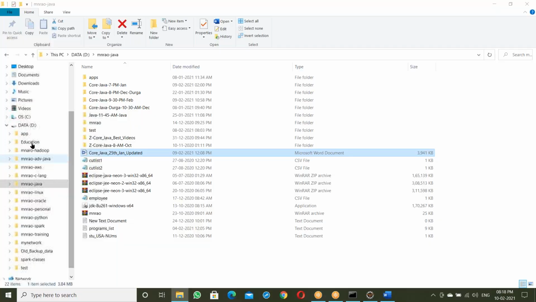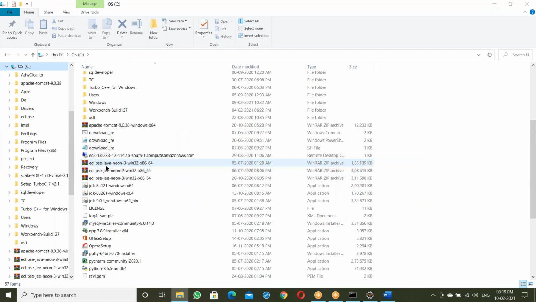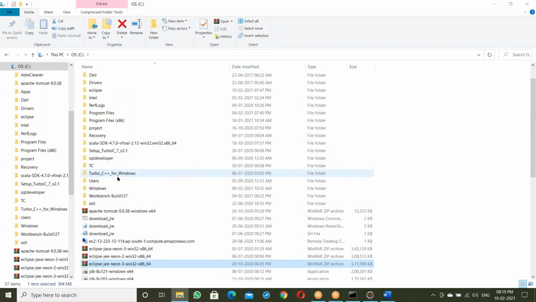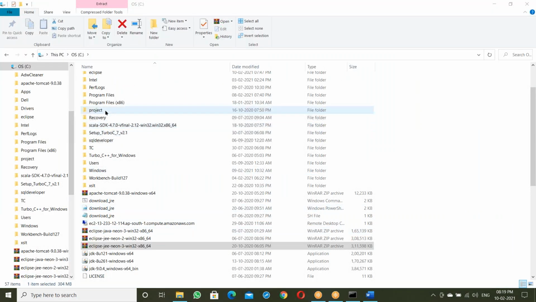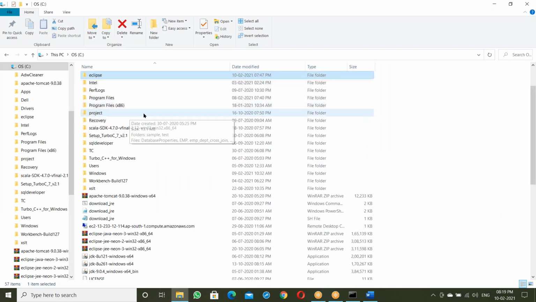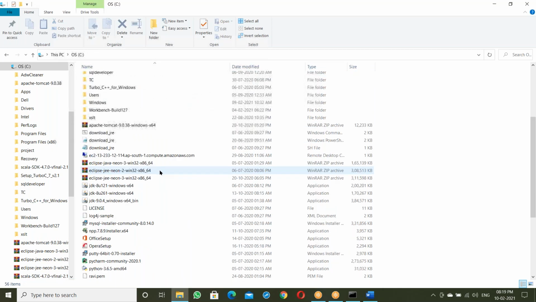See, one second. C drive. Your Eclipse is placed in the C drive. Let me exit this Eclipse. Just delete that folder. Eclipse installation is very simple.